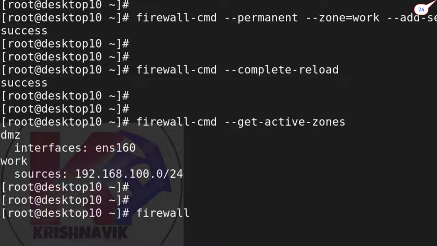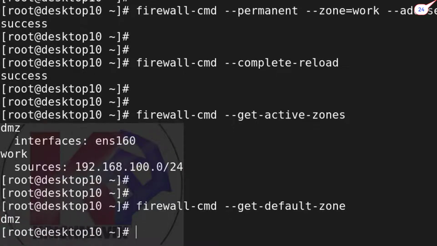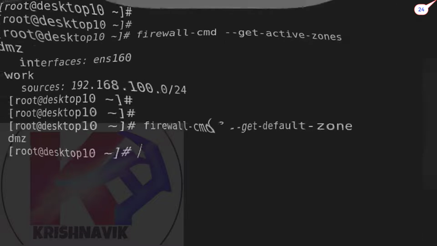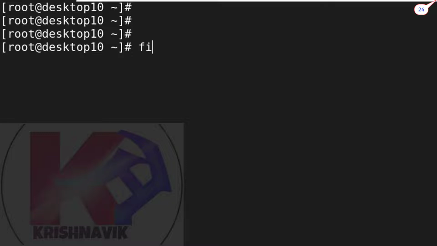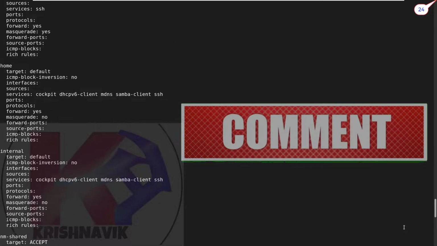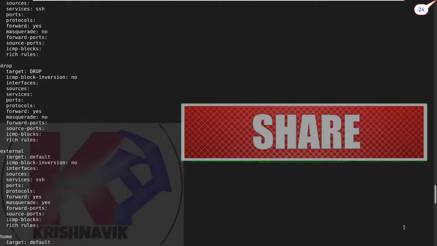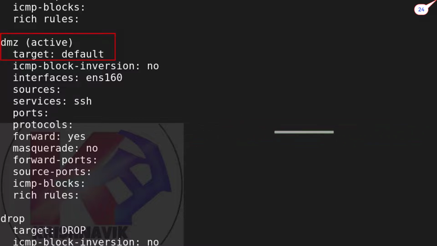Let's check the default zone. DMZ is our default zone as per the question. We can also verify our active zones by this command. The default active zone is DMZ.